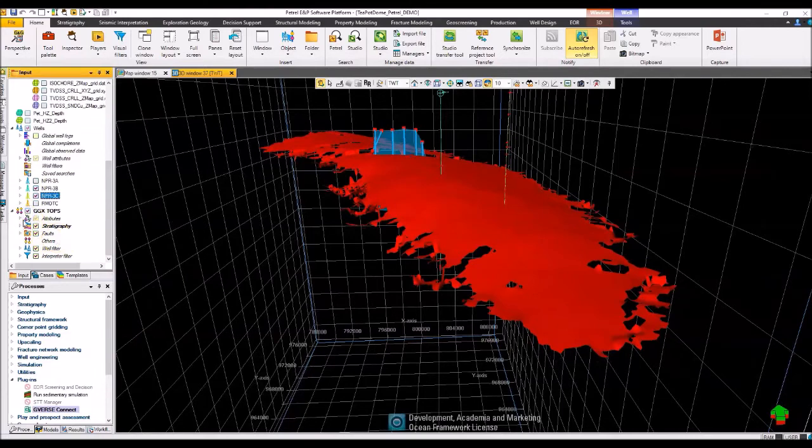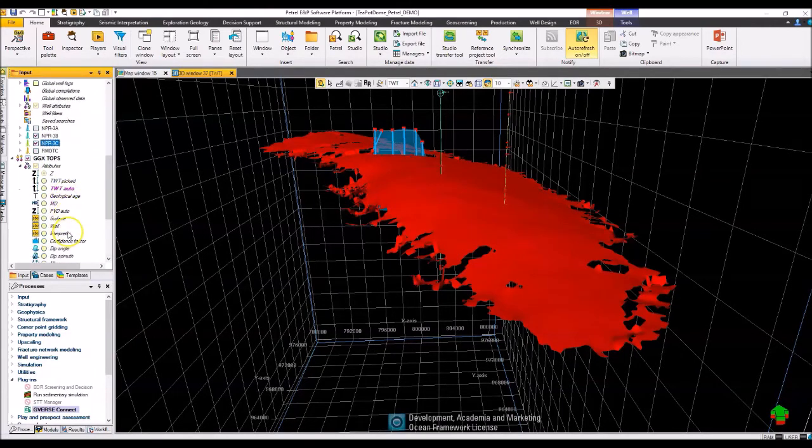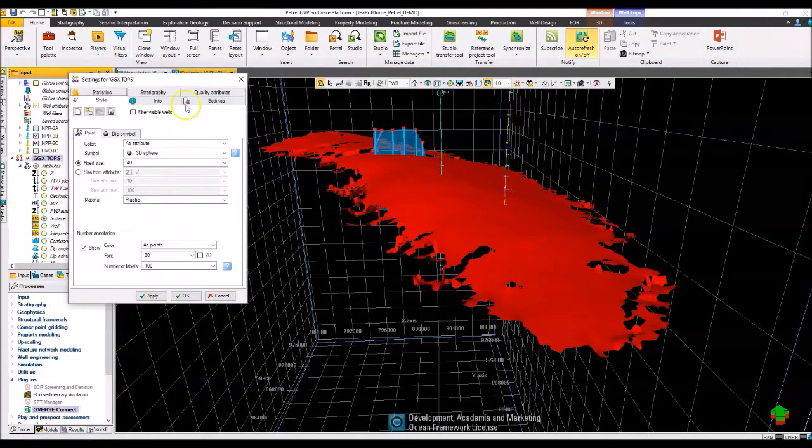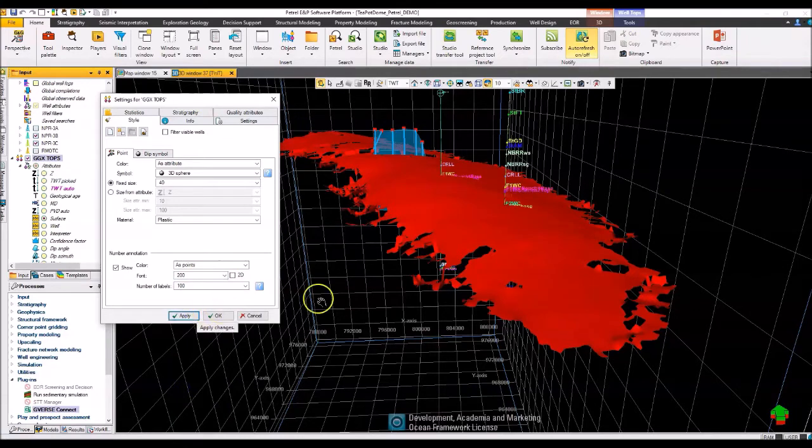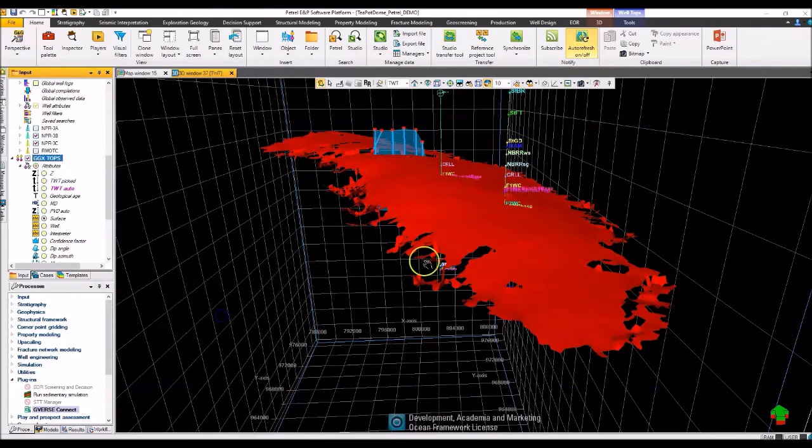Here I'm going to enable this, and I'm going to select the tops. And you can see the tops are being displayed along the bore. The font is a bit small. For that I need to go to the settings, and I can increase that as well in here. So you can see my tops now are being displayed along the bore as well. So this was all about the data transfer from GeoGraphix to Petrel.